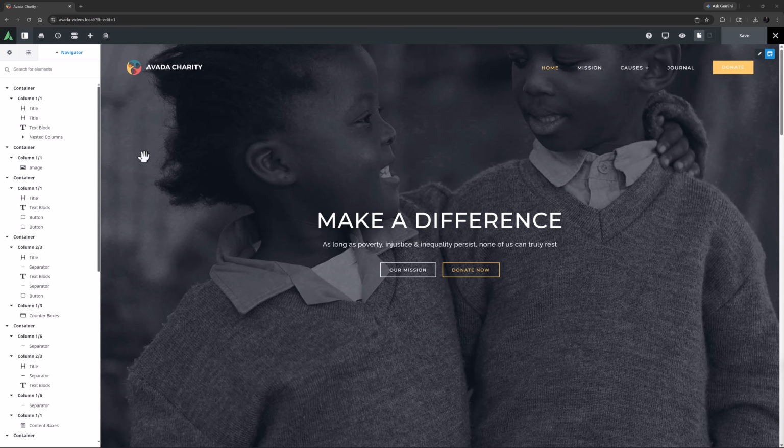Today we're looking at how to use Avada Builder Element Options. By the end of this video, you'll understand how both global and local element options work and how to use them effectively in your builds.